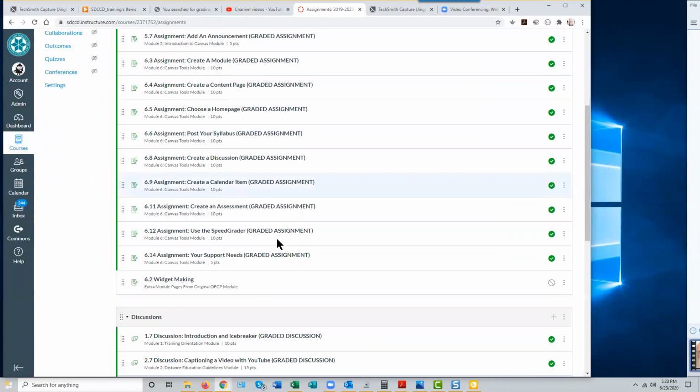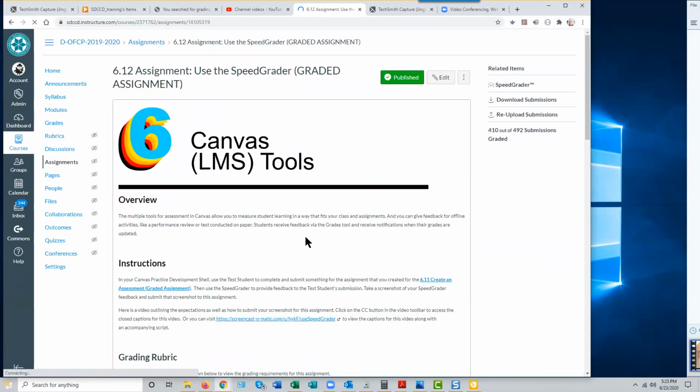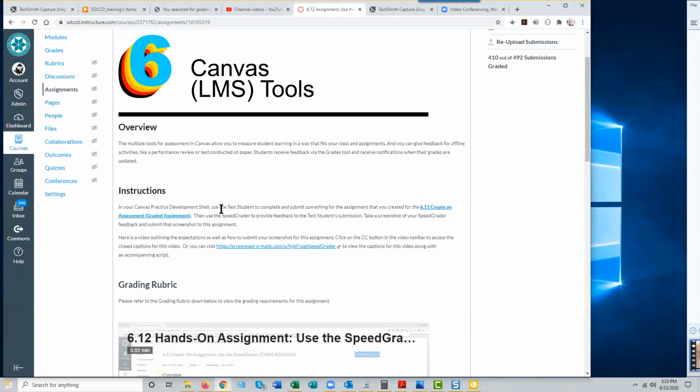Let's pull that up. Use the Speedgrader. In your Canvas practice shell, use the test student to complete and submit something for the assignment. And that's where they mean homework. They should have said homework assignment to clarify that, because that's consistently used in Canvas. I'll make a note of that, because they're improving. They try to improve this course all the time, and they do a major overhaul every year. So I'll mention that it causes confusion. But they mean a homework assignment there.